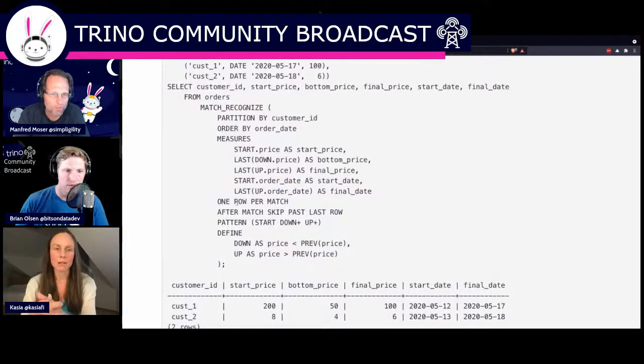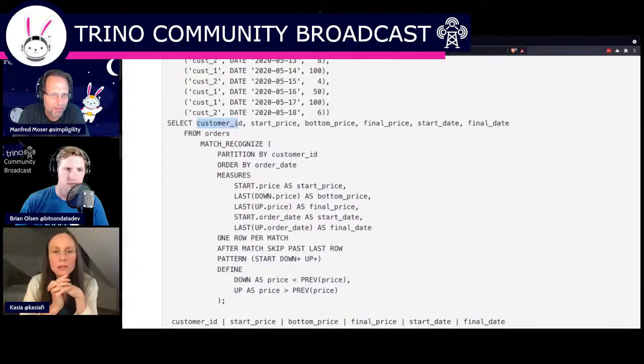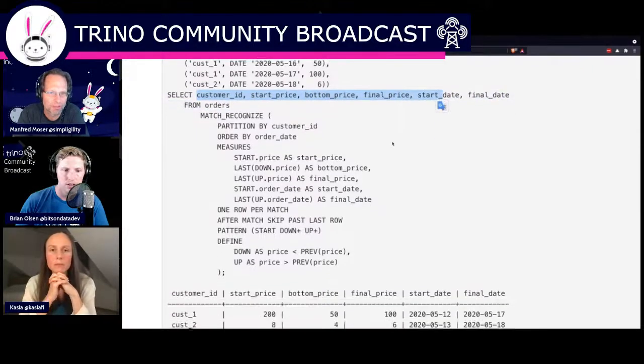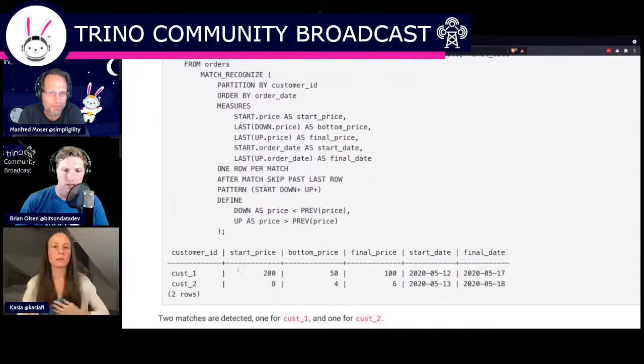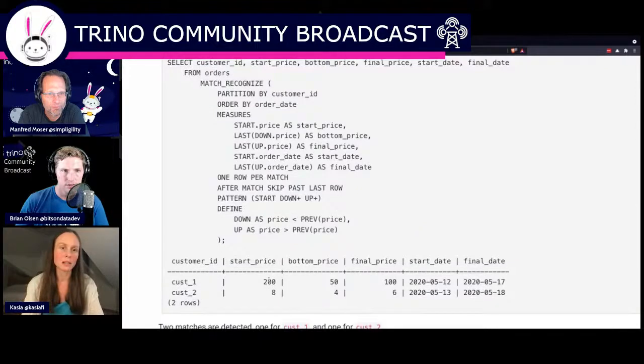Perfect. So those are automatically also the fields that are returned here. In this case, in your select statement, you are returning the customer, and then those other fields because that's what you're interested in, right? Yeah, you declare those fields, those measures in match recognize, and you can simply select them from here.